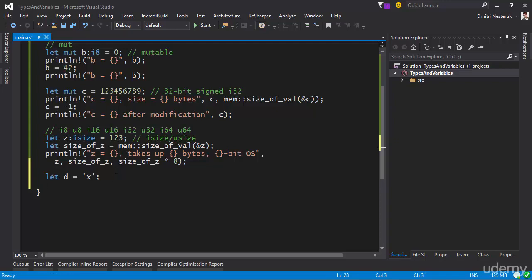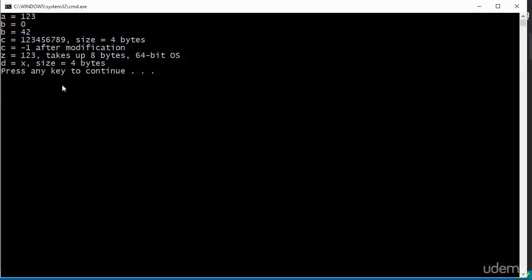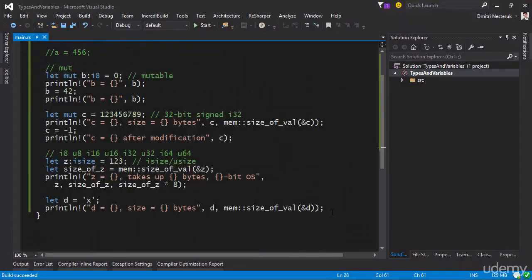Let's take this and do it for D. I'm just going to change C to D here, and like this, and like this. Control-S everything, and you'll see that D has the value of X, that's the letter X, but the size is not a single byte. It's not ASCII or some custom encoding. It is in fact the largest Unicode set that you can have, so the size of a single character is actually 4 bytes, which might seem a bit excessive. We're going to talk about strings and text in a later section.